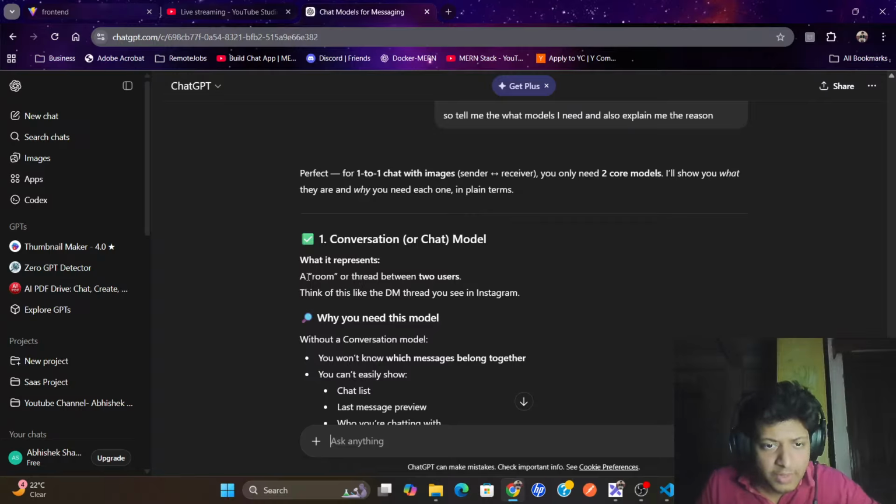Conversation model: a room or thread between two users. Think of this like the DM thread you see in Instagram.